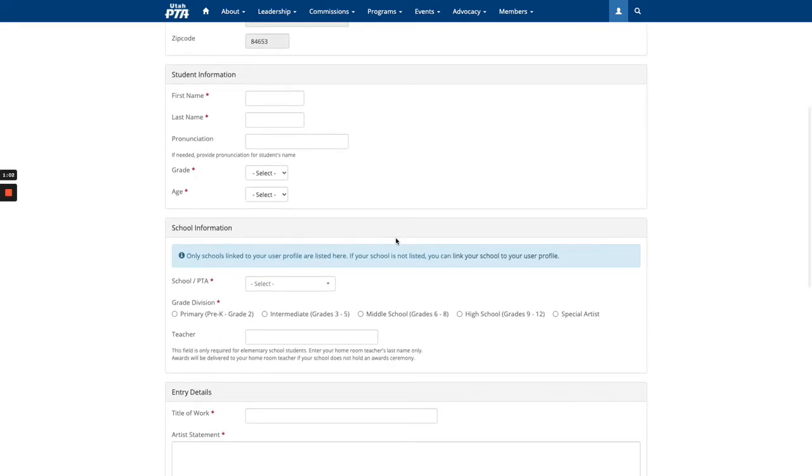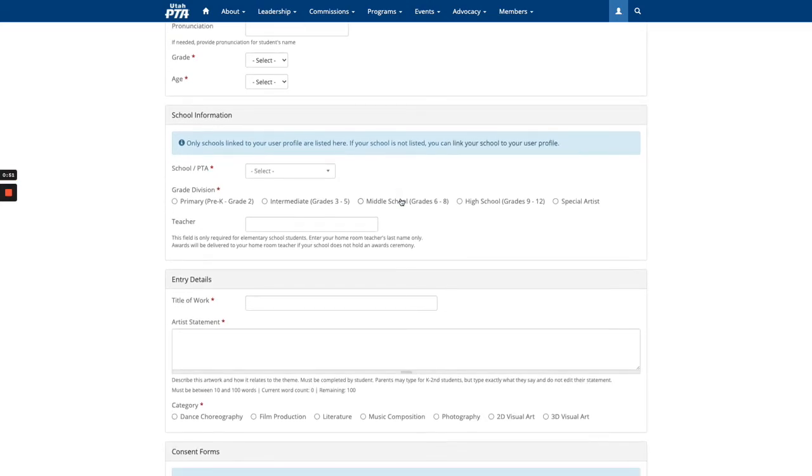The student information. You're going to enter the student's first name, last name, the pronunciation if needed, enter their grade and age. School information. Only schools linked to your user profile are listed here. If your school is not listed, you can link your school to your user profile. And again, there is another link there. For your school and PTA, you'll click on this list. Any schools that are linked to your profile will appear there.